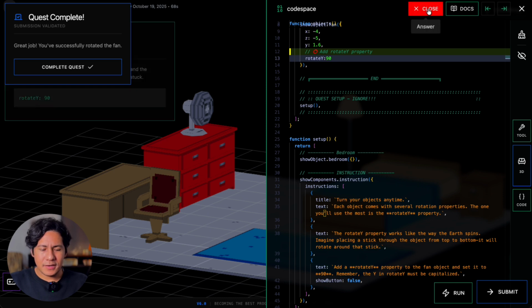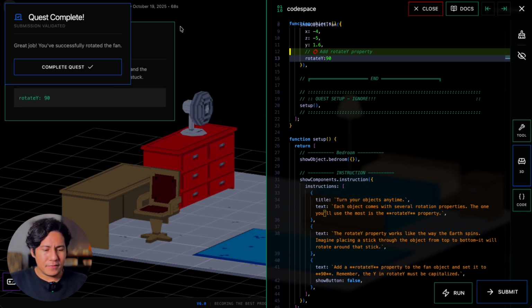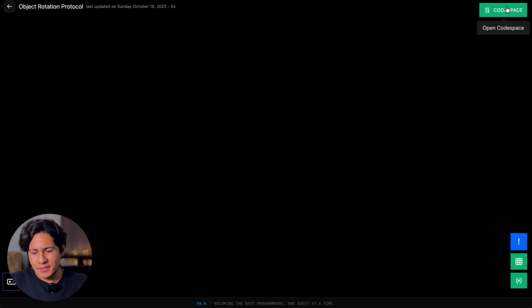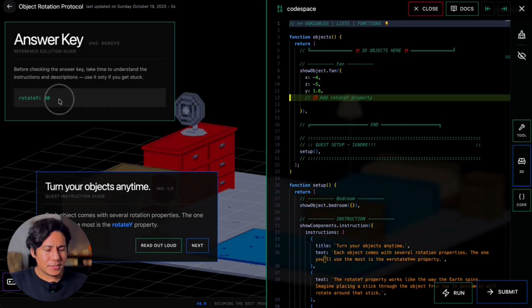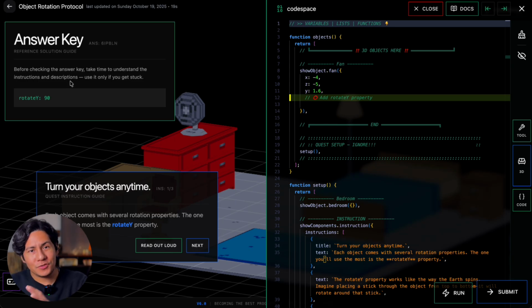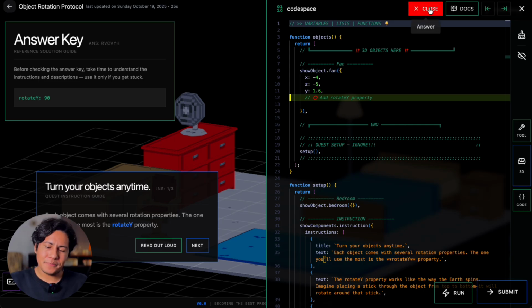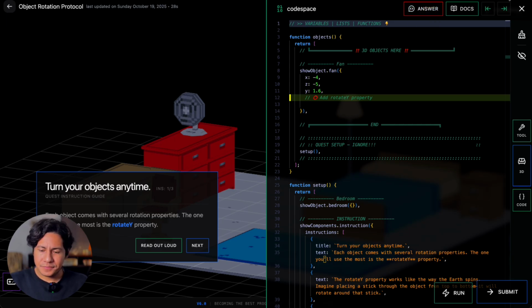So I'm gonna go ahead and click on answer, and let me actually refresh the page because the results were covering it, but here, let's go back. All right, so it says rotate Y is 90, and that would be the correct answer. And it says here, before checking the answer key, take time to understand the instructions and descriptions. Use it only if you get stuck, okay? So this is not something you go to first. Try it first, and then if you cannot figure it out, you use the answer key. Simple as that. Okay, I'm gonna go ahead and close it.